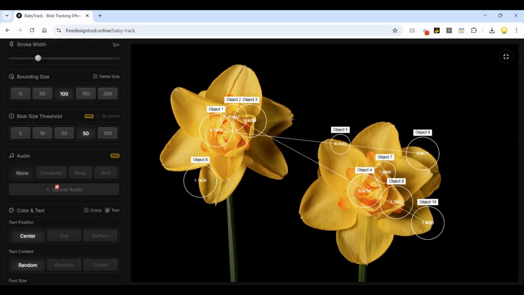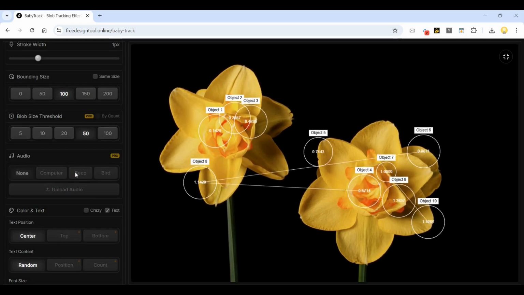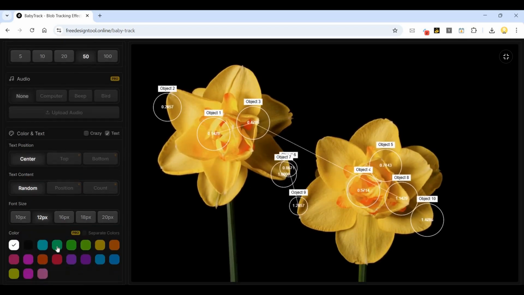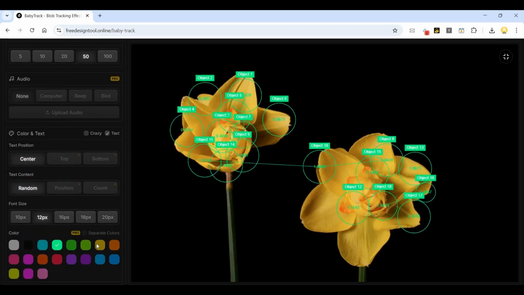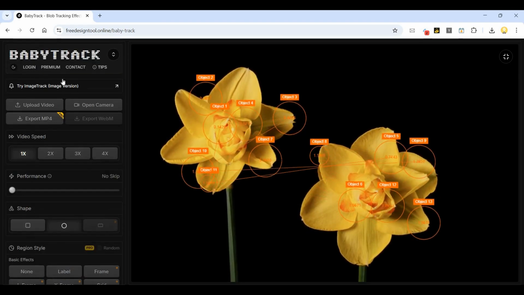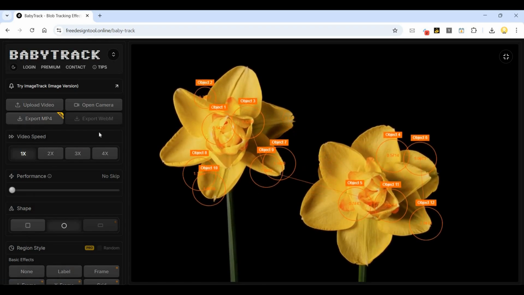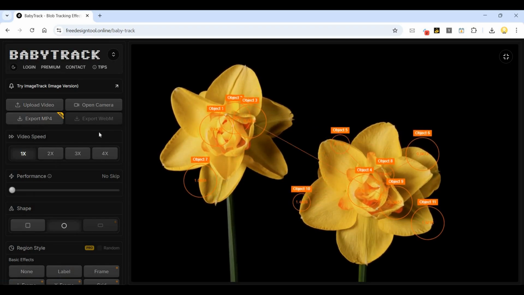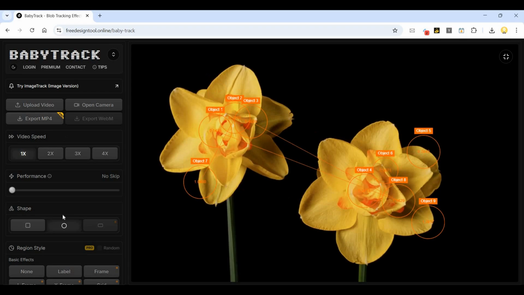If I want to add audio to it, I can do that here too. So here I can change the color and text. See, it has a lot of functionalities to create these kinds of animations, which is quite unique and is not available in most of the other sites. That is why I am showing it to you here.